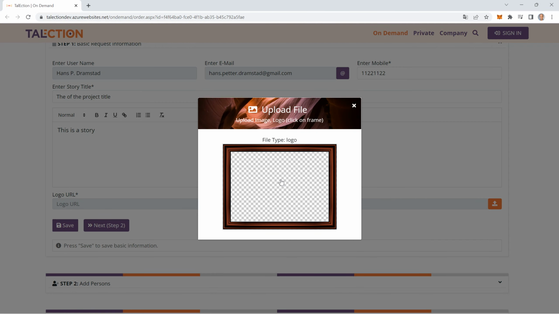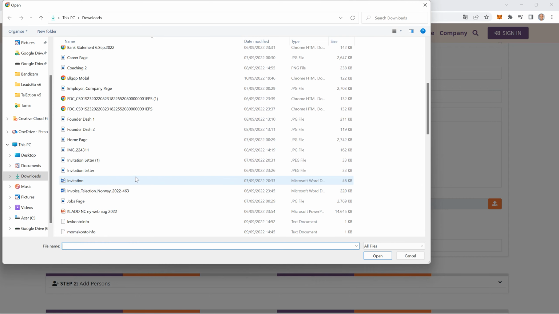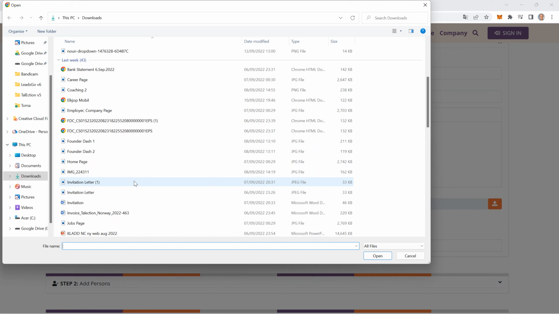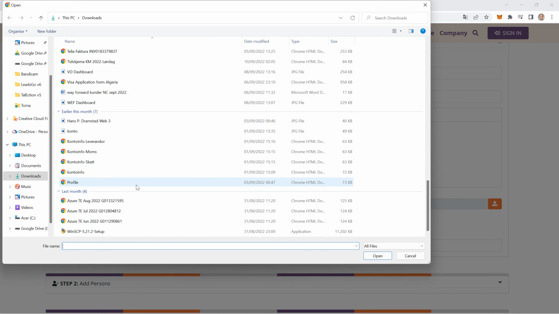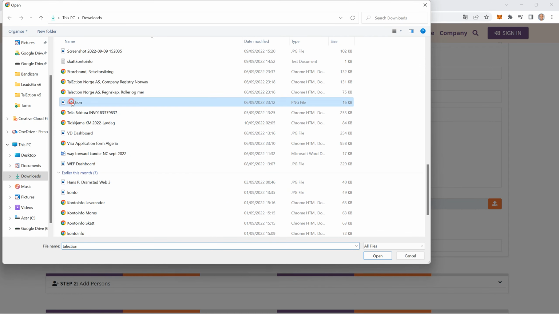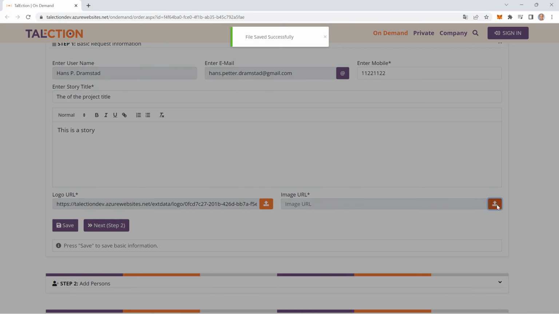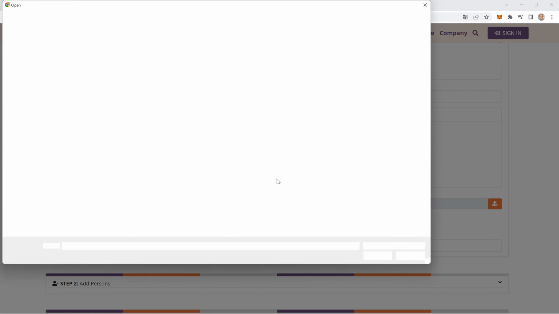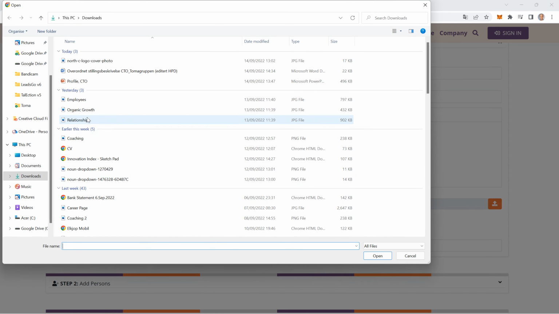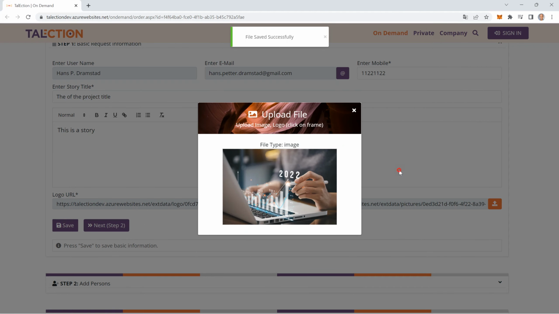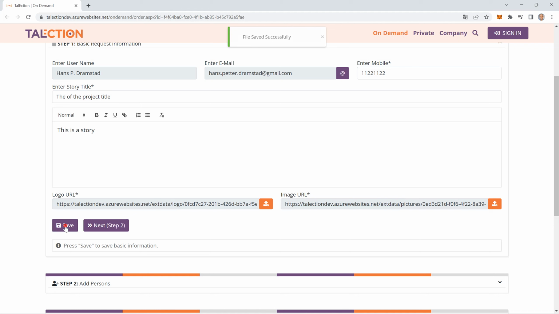And then you need to select a logo URL. So you click there and then click on the frame. And then you select a logo, for example, the Telection logo I will use. Click on the background and then add an image also to the landing page for the candidates. So I can just click this, and then this is also displayed in the frame and saved. And then click on Save to save these information elements, and then you can click on Next Step.